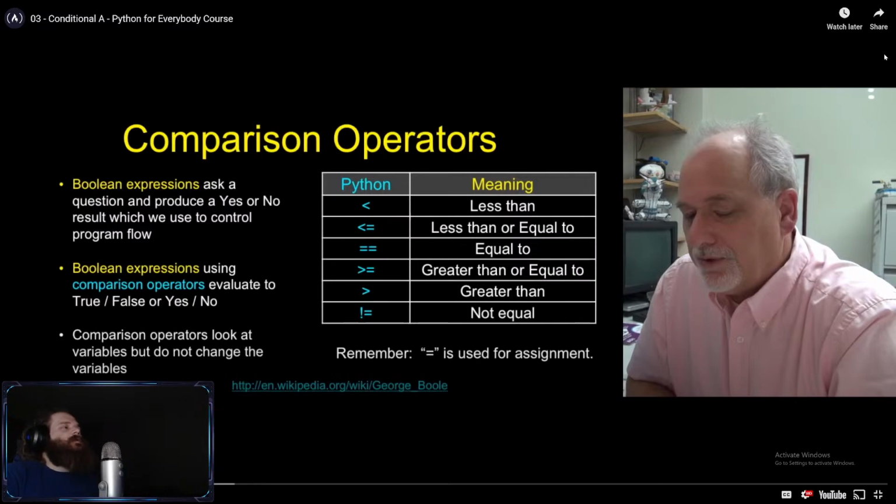All Boolean expressions are yes or no. Boolean expressions ask a question, produce a yes or no result, which we use to control program flow. Boolean expressions using comparison operators evaluate to true, false, or yes, no. Comparison operators look at variables but do not change the variables.